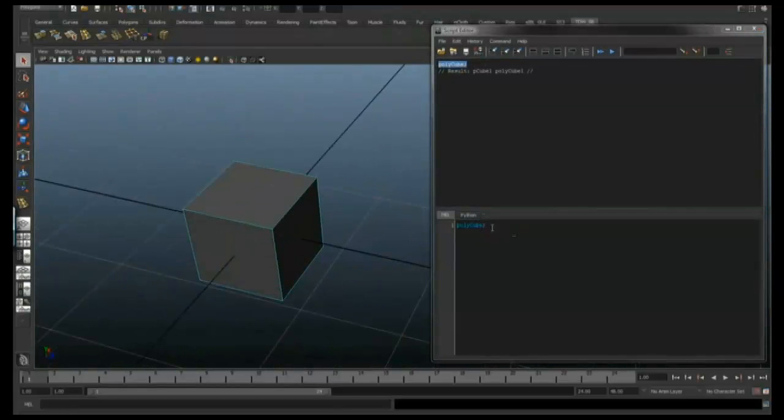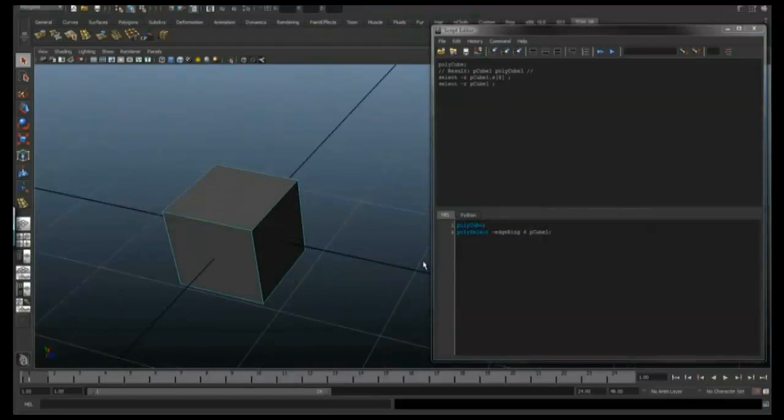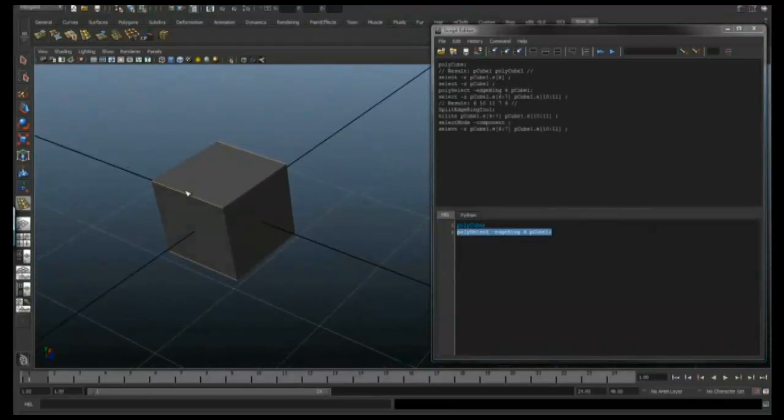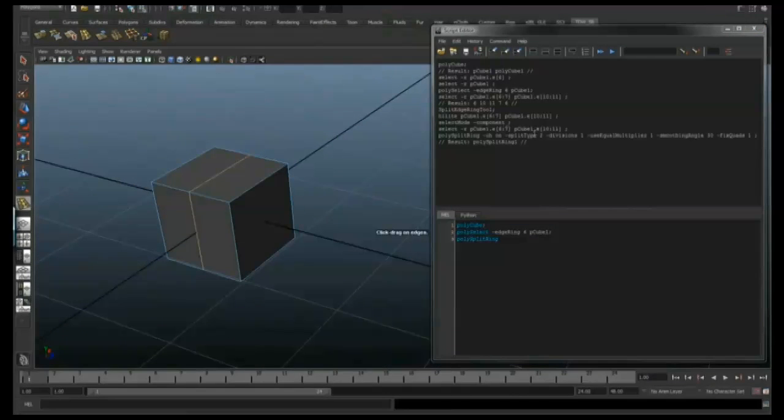The first command is polyCube with a small p, capital C, one word, which builds our cube for us at default settings. The next one is going to be polySelect, and one of the flags on polySelect is edgeRing, which is going to select a ring of edges for us, and you specify which edge to start at, because each edge is given a unique ID. So if we write polySelect edgeRing, the number of the edge, which is 6, and then the name of the cube that we want to select the edges on, which is pCube1.